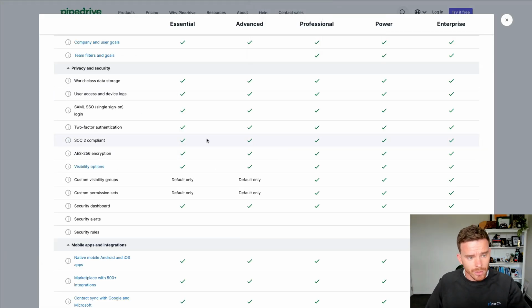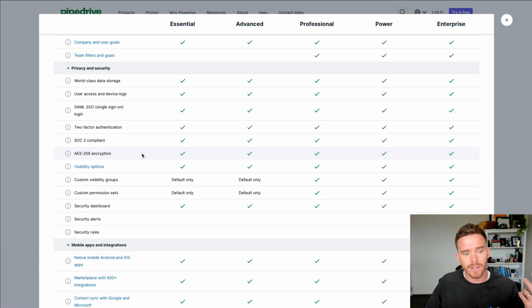Pipedrive is also SOC2 compliant and uses 256-bit encryption. And I'll link down in the description below to the page on Pipedrive's website where you can read more about privacy and encryption. Also, Pipedrive does take daily backups of your account. So if you ever delete data by mistake or make a big change to your account that you want to undo, you can always contact Pipedrive's support team and they are able to restore your account from backups, which we've had to do with a couple of clients in the past.